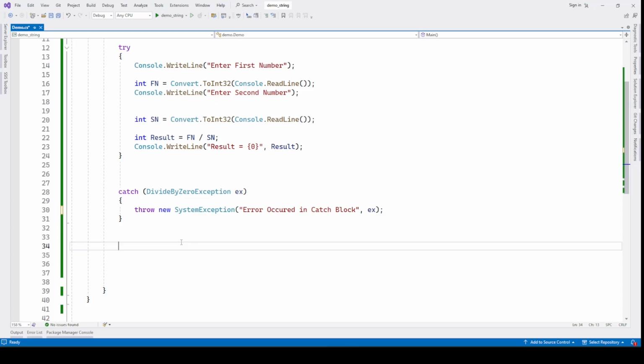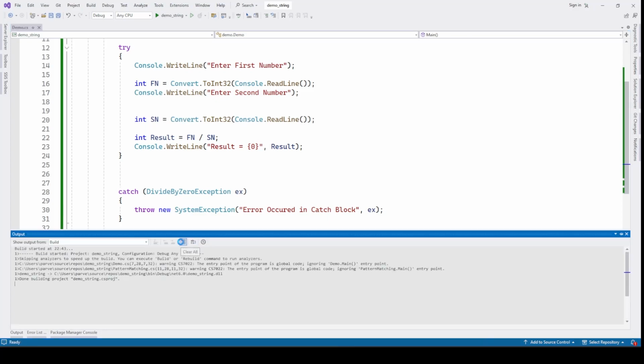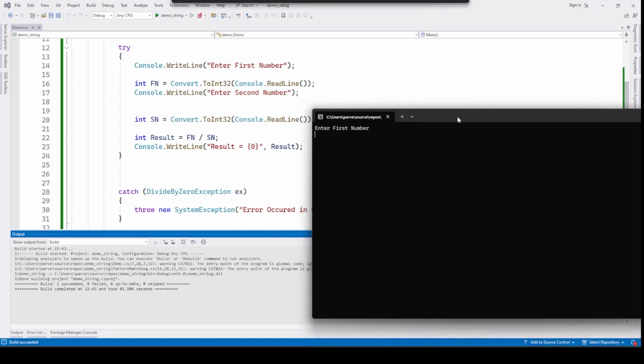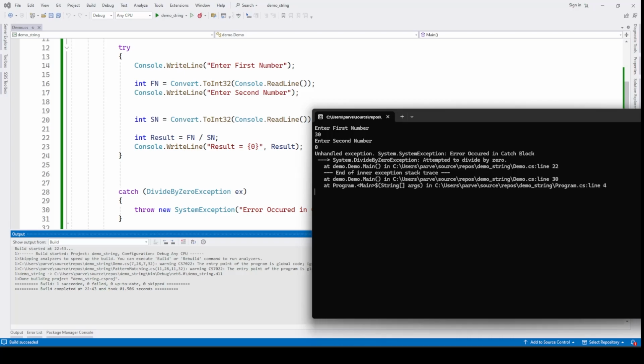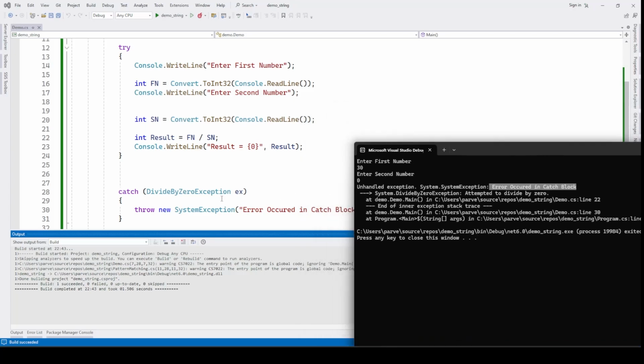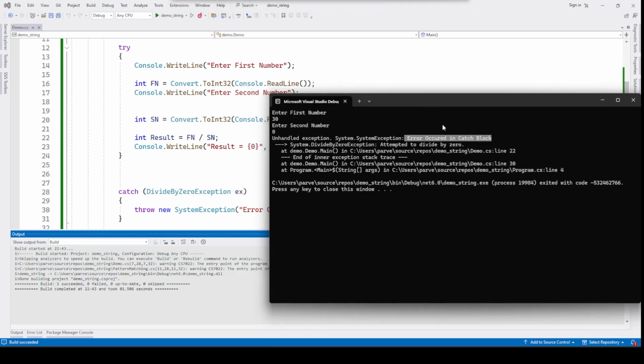I will press Ctrl F5. My application is running. Let's provide the first number as 30, second number 0. We will get the divide by 0 exception. And if you notice this time, first we are getting the system exception. Error occurred in the catch block. This is the message we have provided. And you can also see our divide by 0 exception also. Attempted to divide by 0.